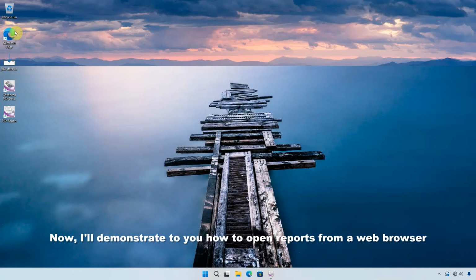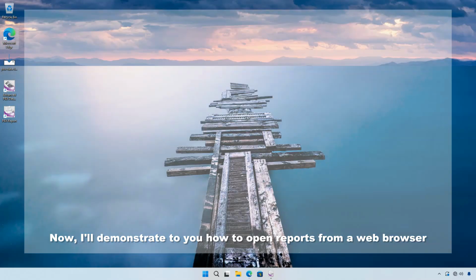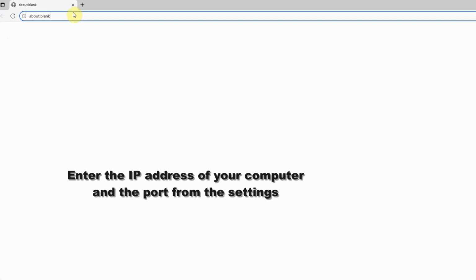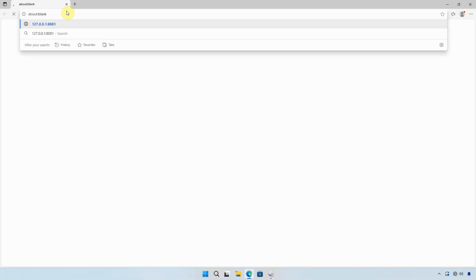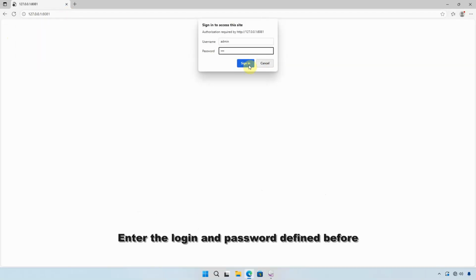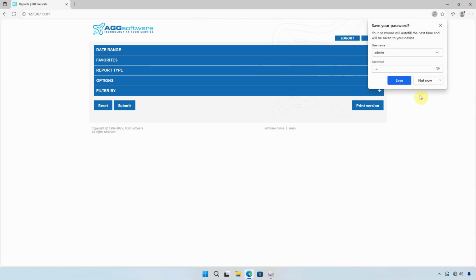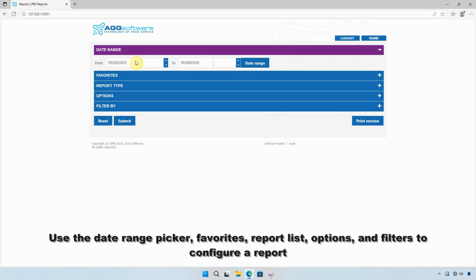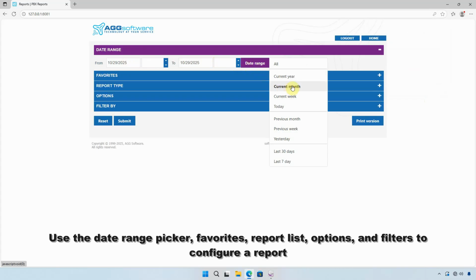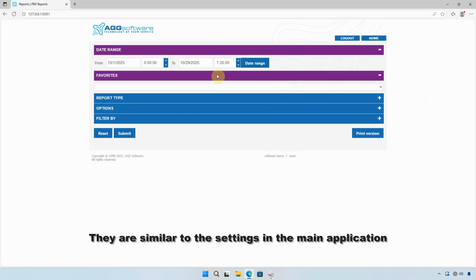Now, I'll demonstrate to you how to open reports from a web browser. Enter the IP address of your computer and the port from the settings. Enter the login and password defined before. Use the date range picker, favorites, report list, options, and filters to configure a report. They are similar to the settings in the main application.